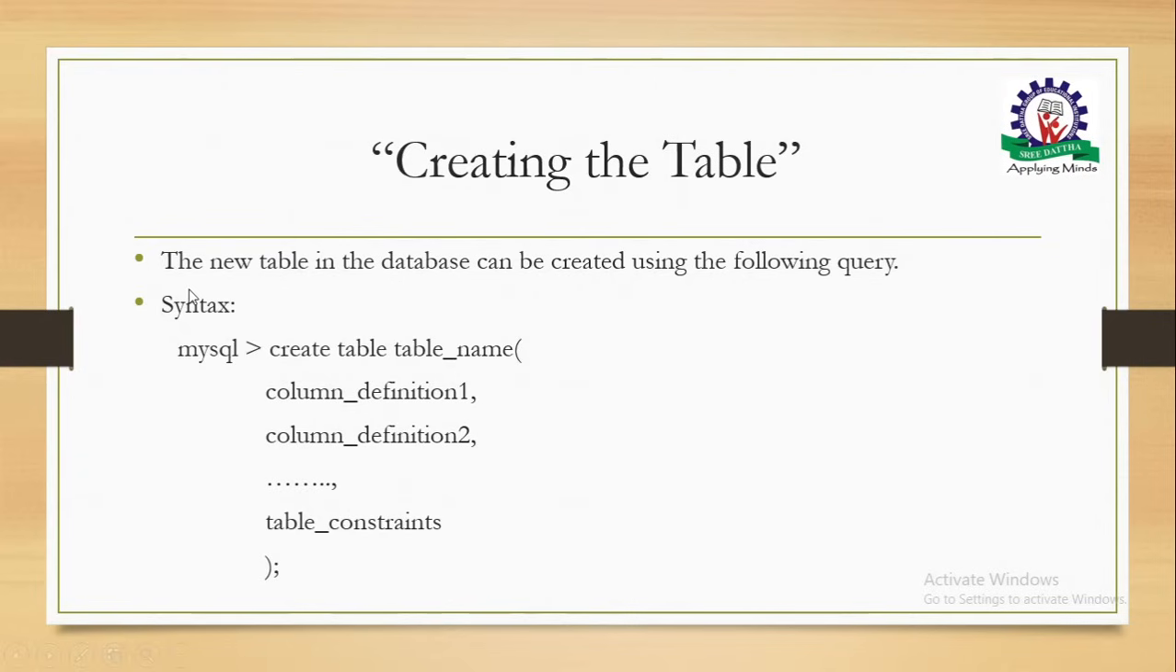On the screen you can see the syntax. The syntax is create table, the table name followed by opening of the parenthesis, and we will provide the column definitions. Column definitions include both the name of the column as well as the definition of the column, or the data type you are going to use. Generally we can even say what domain we want to give for a particular column. In RDBMS, a column can also be called an attribute or a field.